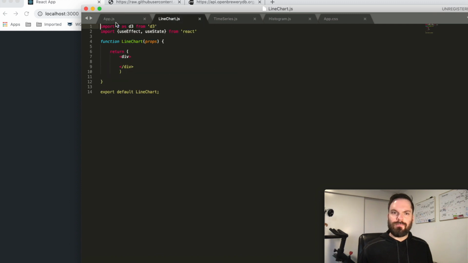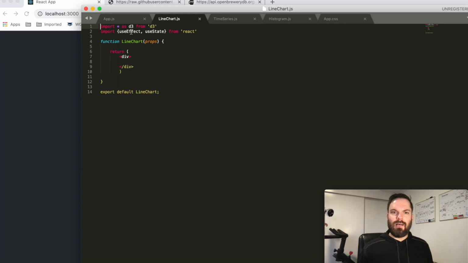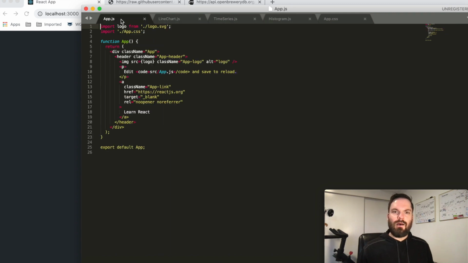Here they are. I have not changed app.js. Line chart, these are all the same, as you see here, and I just did a little boilerplate. This is just empty components. So go ahead and do that now if you're following along every step. Create these empty components, they're all the same. And now let's import them into our app.